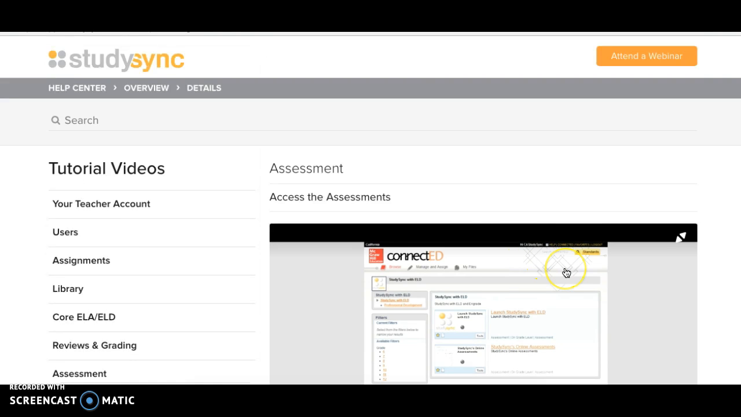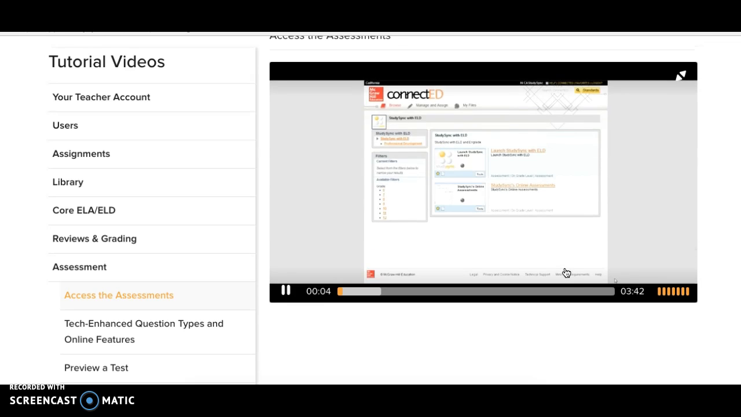This video will show you how to access the print versions of your StudySync assessments, as well as showing how to enter the online assessment center and take and administer the tests that are located there. When you enter and log into ConnectEd, after you've chosen your program, you'll find two panes, one to launch StudySync and one to launch the StudySync online assessment.